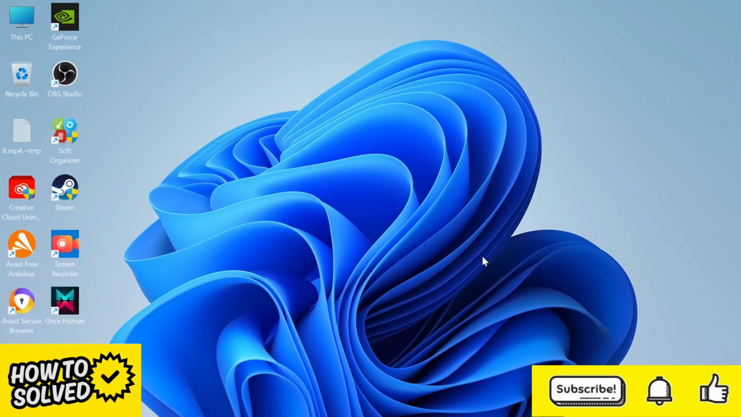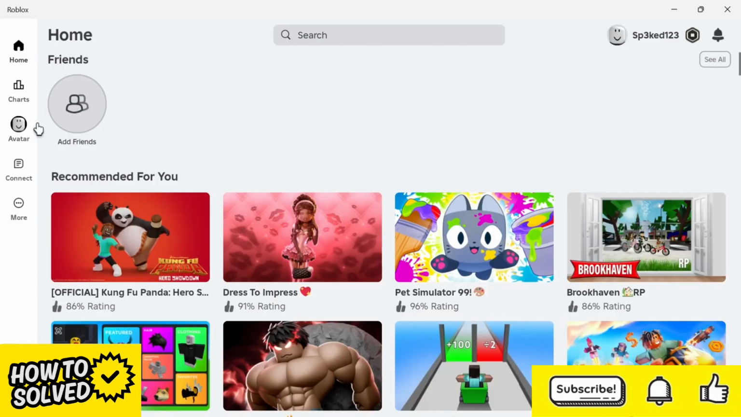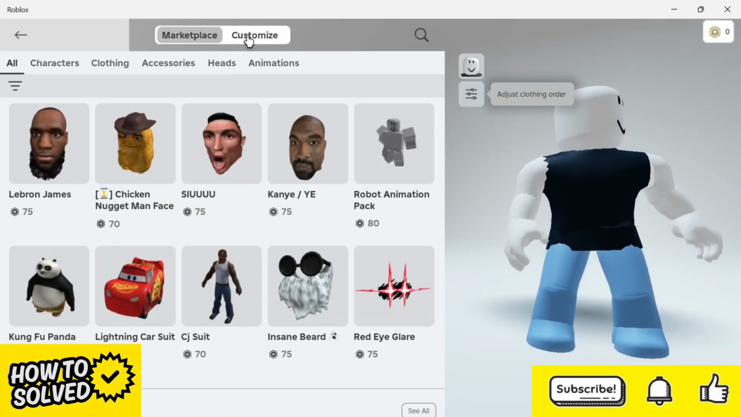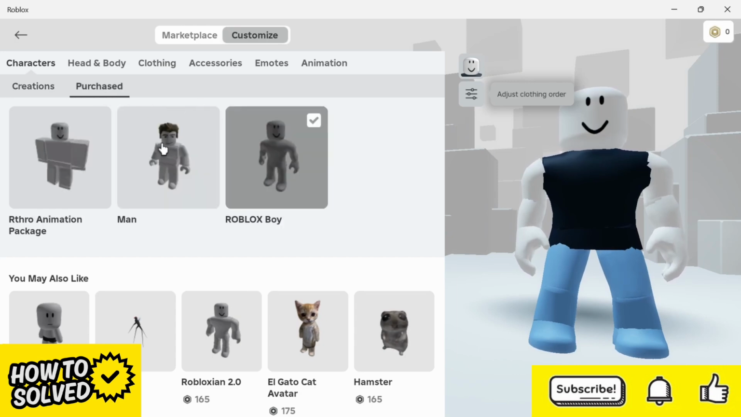Now, the first thing you need to do is launch the Roblox application, and then from here, we're going to come over to Avatar on the left-hand side. At the top, next to Marketplace, we need to come into Customize, and then come over to the Purchase tab to see all of the avatars that we have available to us.